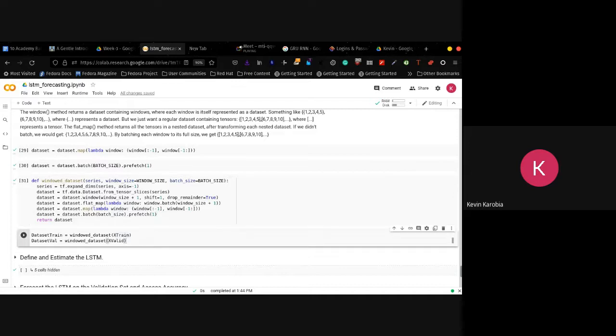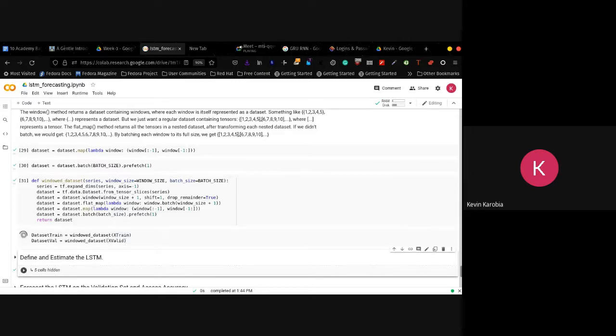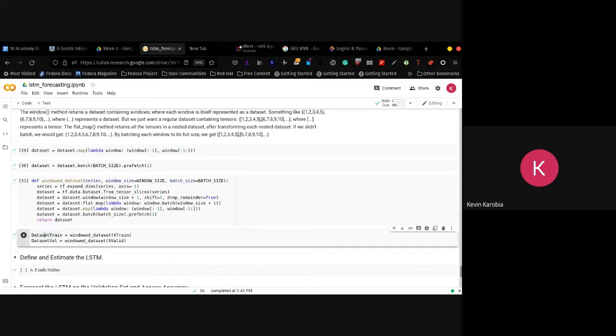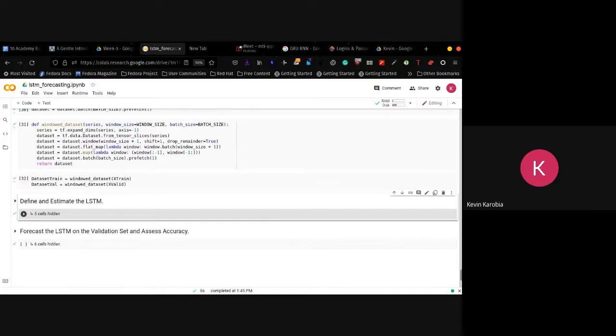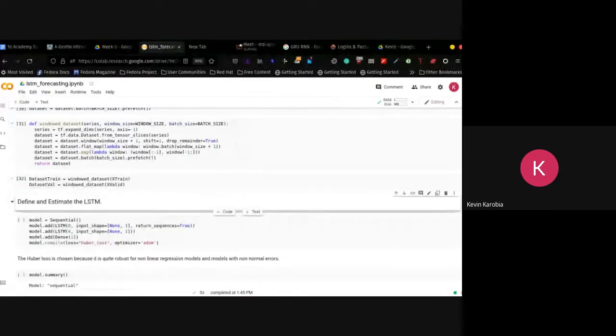And so we do windowed, and now we have our data set stored right here, our training data, validation data stored here. So this is some of the best parts, or rather, this is what got me in the beginning. I was just excited about this. The thing about TensorFlow, it does things for us. It makes it easier for us.